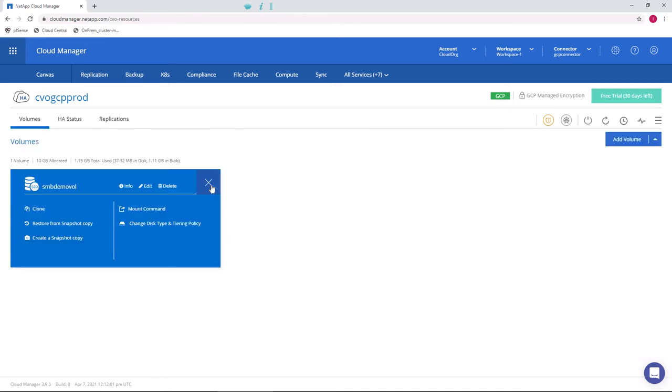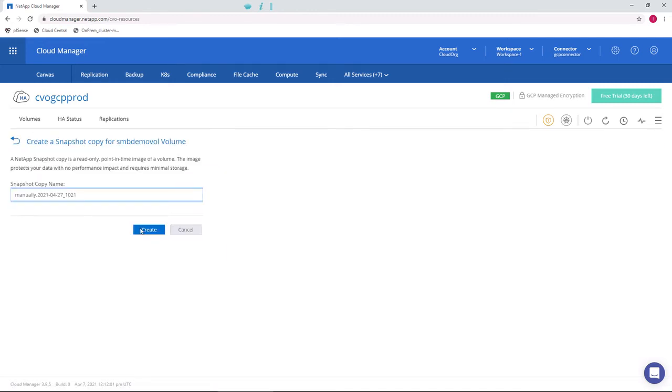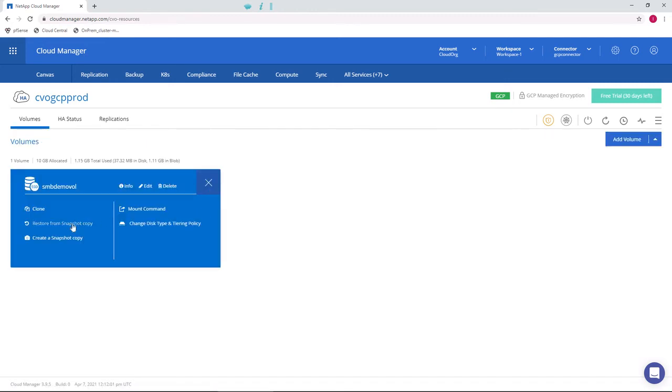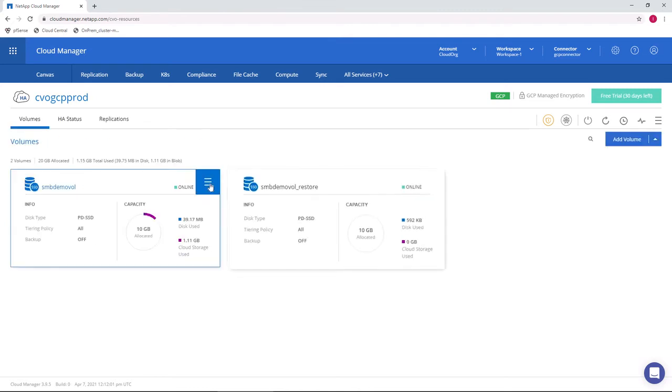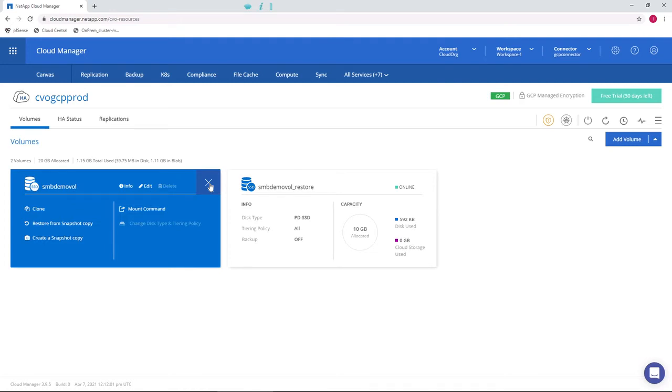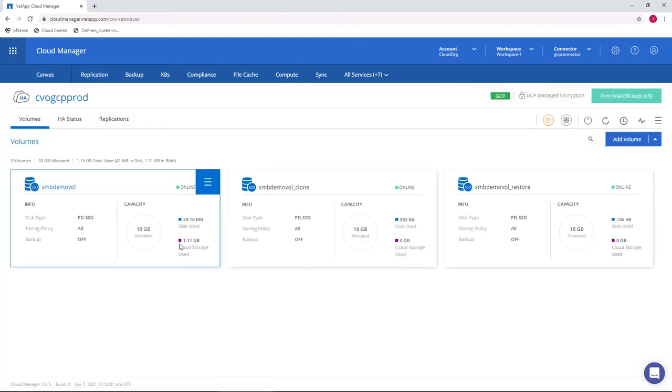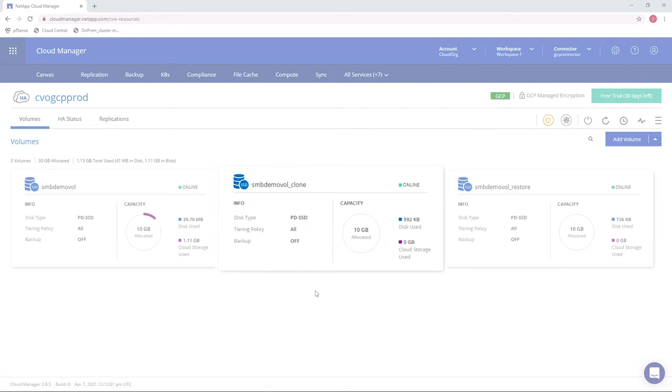Data stored on CVO can be easily protected and recovered with NetApp snapshots. Snapshots can be created automatically and manually, providing zero penalty immutable recovery points for quick data recovery in unplanned events such as a ransomware attack. In addition, snapshots can be used for instant creation of thin clones, accelerating CI/CD pipelines.